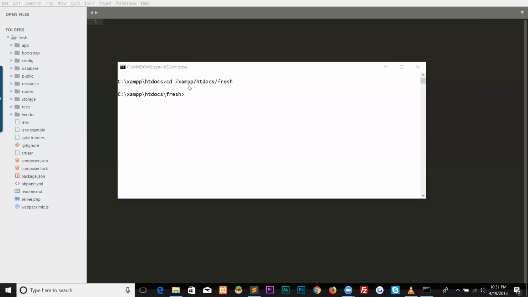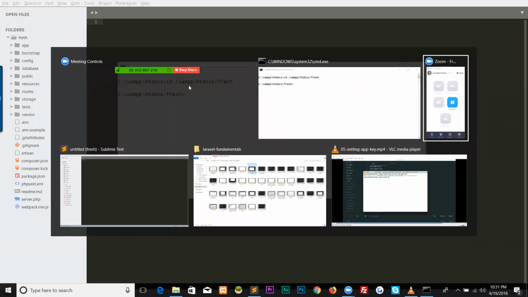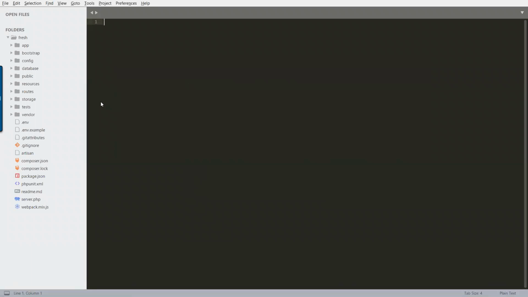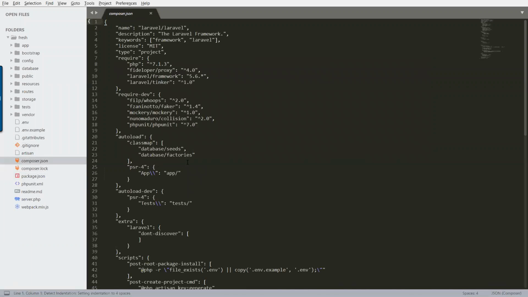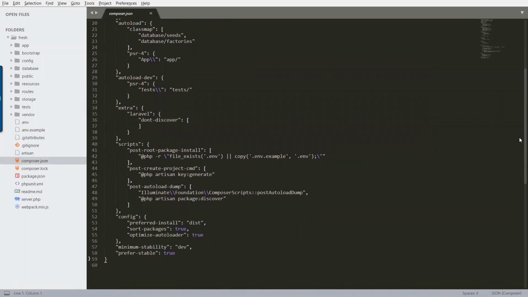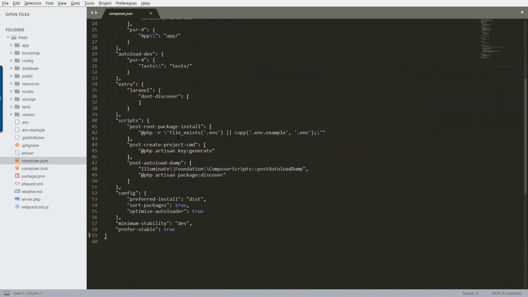And so in composer.json, under scripts, you can see we are copying the environment file to the environment file, and post create project cmd php artisan key generate.